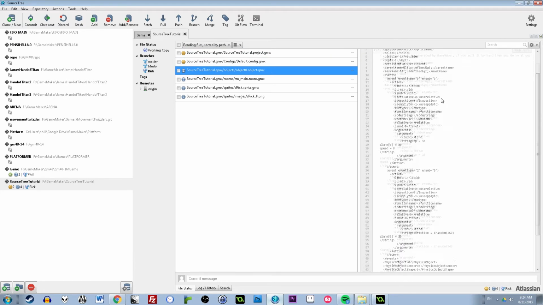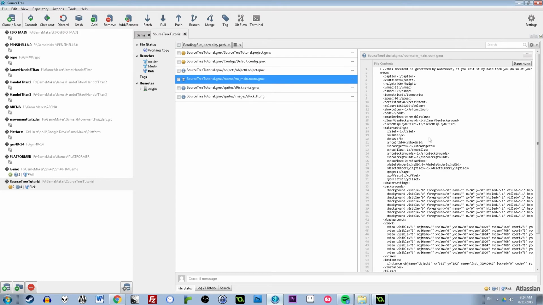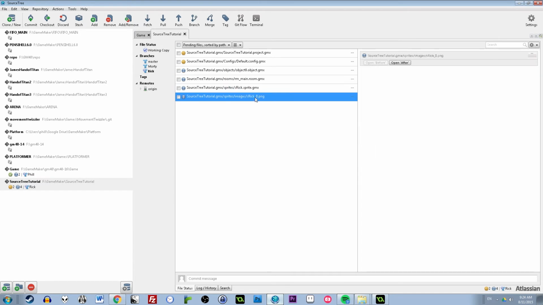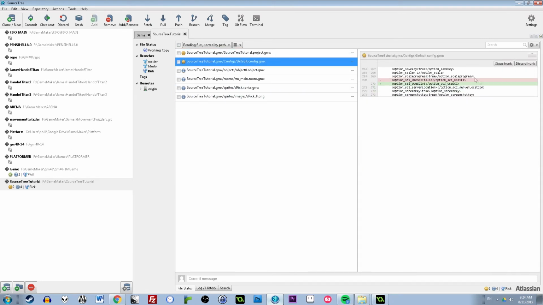But yeah, you can see all the other things. So object 0, this is all the information that pertains to object 0, and this is all the information that pertains to room. So these are all things that have been added. See how it doesn't actually have green or anything, whereas these are the ones that have been changed. So I've changed that value, apparently. Who knows?